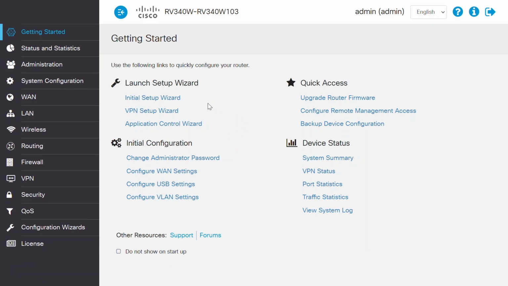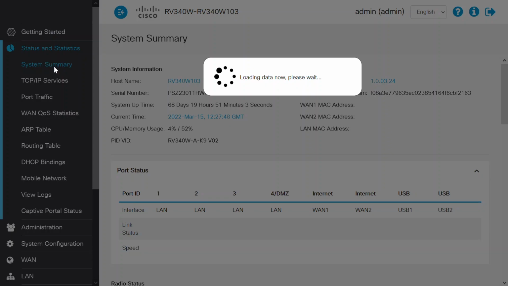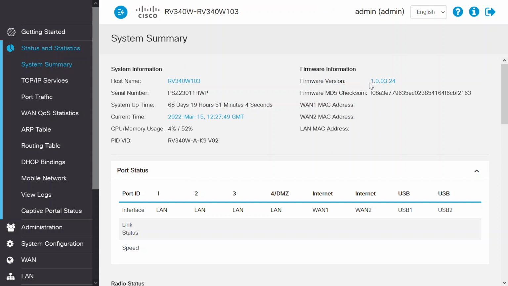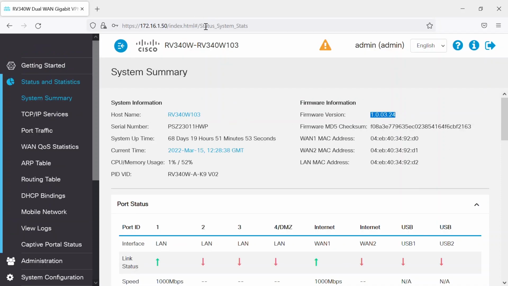To find the version number, click Status and Statistics, then System Summary. The firmware version number is located on the top right side of the screen. If you need to do a firmware upgrade, perform this first. It looks okay on my end, so I'll keep going.